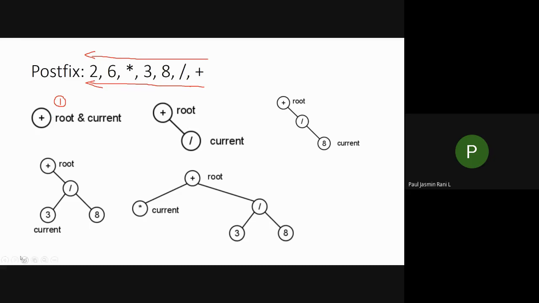Next, you have to see your next symbol. What is the next symbol? If plus is over, it means you have to move from right to left, isn't it? So when your plus is over, you have to see your next symbol. The next symbol is your slash. So it's your slash, which means you have to move from your root or current node. So this is your current node. From this current node I have to create another node.